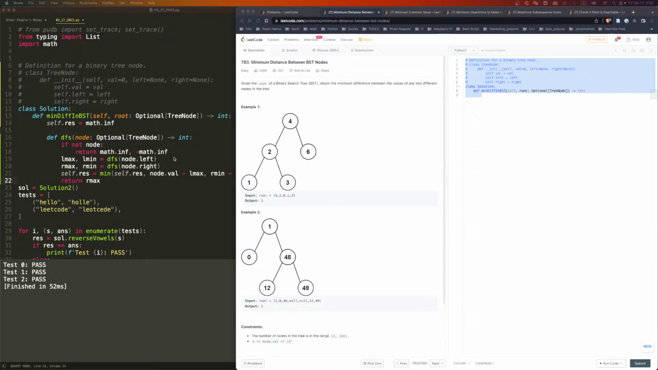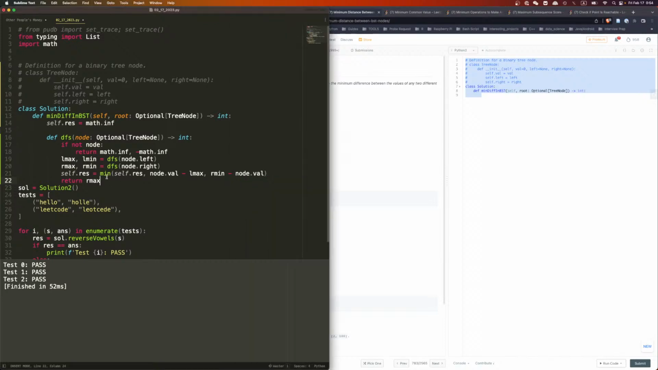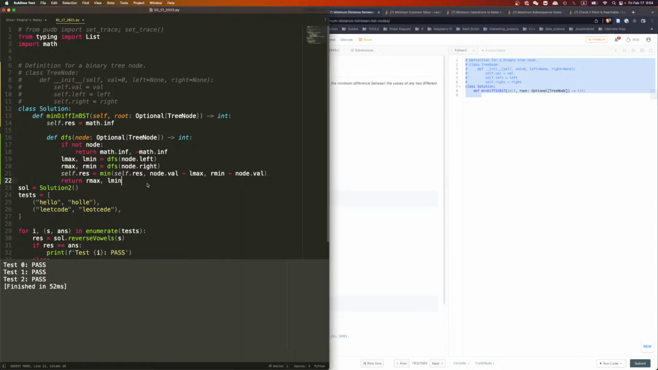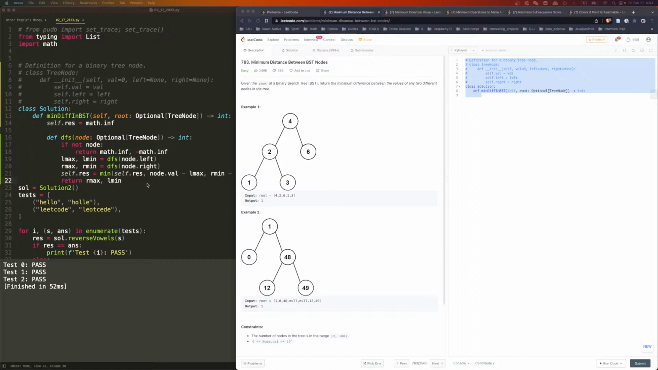Oh, I should not do this, right? Because I'm going to return right max, and that means the left min. That's what I return. The max on the right subtree is going to be the maximum of the whole thing, and the minimum on the left tree is the minimum of the whole thing.